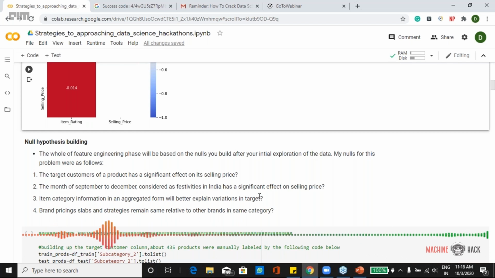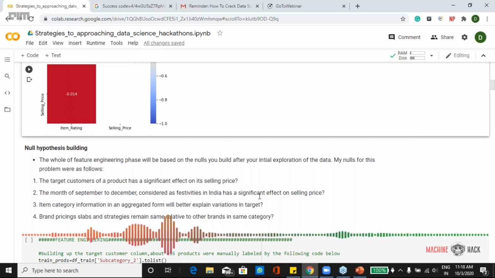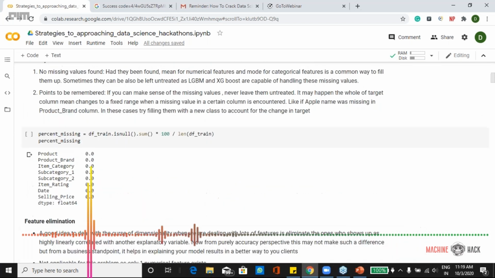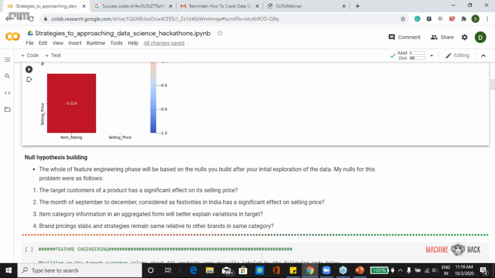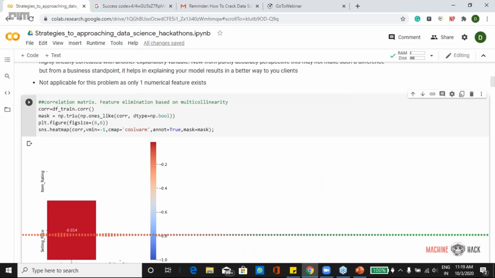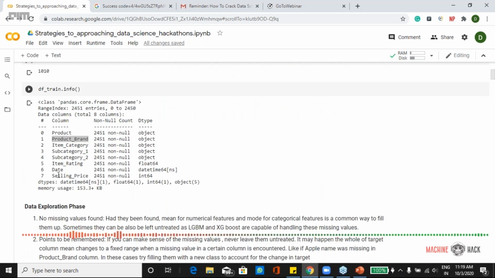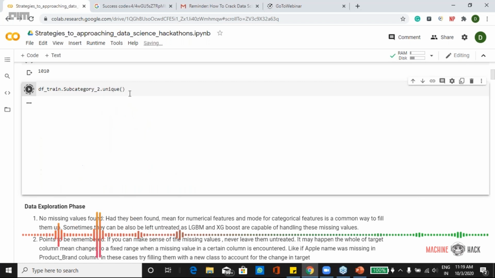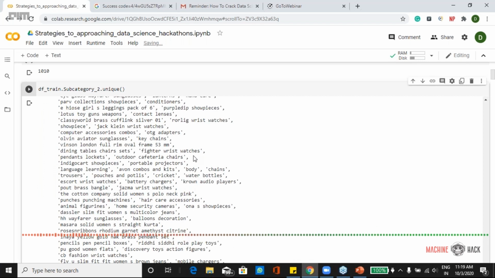Here you write down all the initial questions that you think are important but your data frame doesn't address right now. What this data frame was about was that it had a selling price and a date when this selling price was valid. It had an item rating, subcategories 2 and 1. You can see what subcategories 2 and 1 are. Subcategories 2, I believe, were explaining the kind of products that were here.